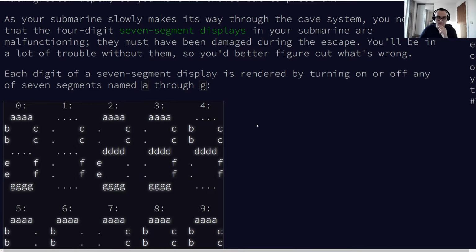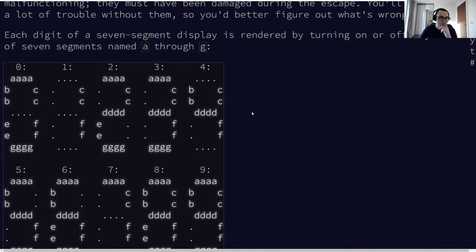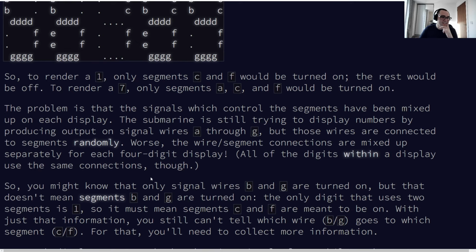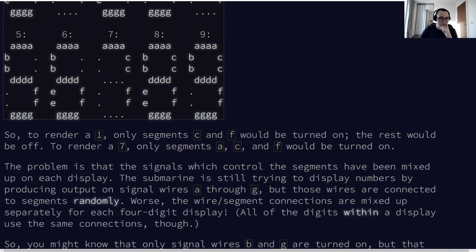Each digit of a 7-segment display is rendered by turning on or off 7 segments named A through G. A, B, C, D, E, F, G. Okay. So to render a 1, only segments C and F need to be turned on, as shown there. The rest would be off. To render a 7, A, C, and F would be turned on.